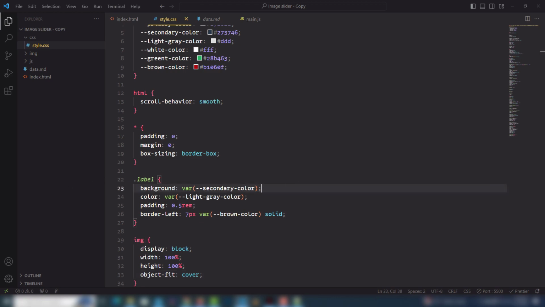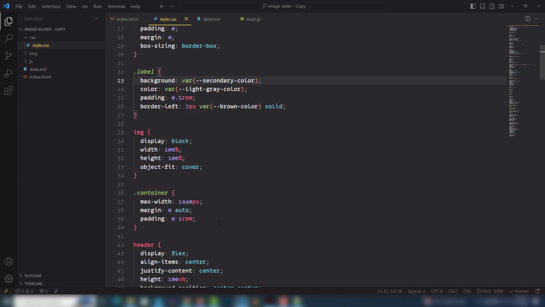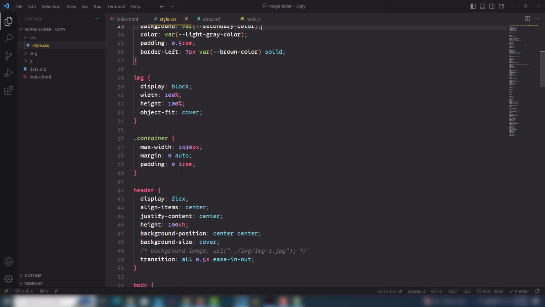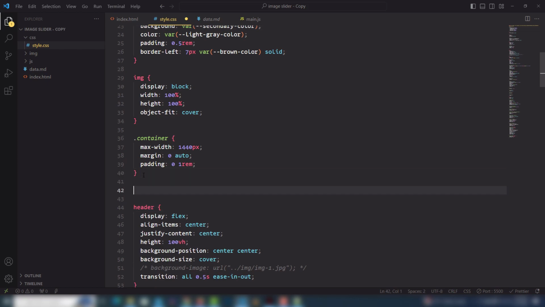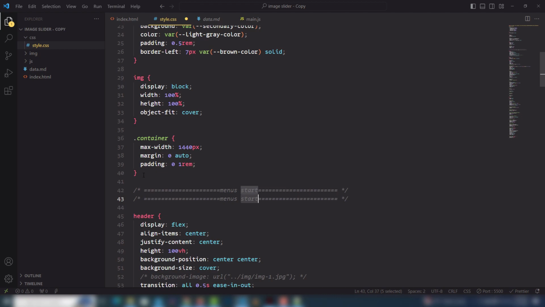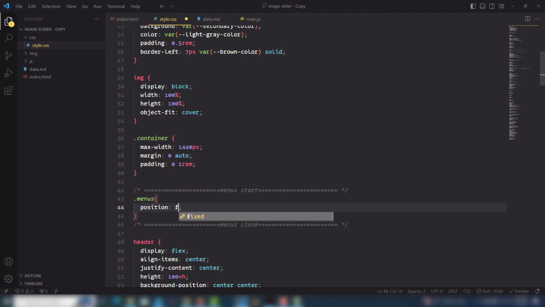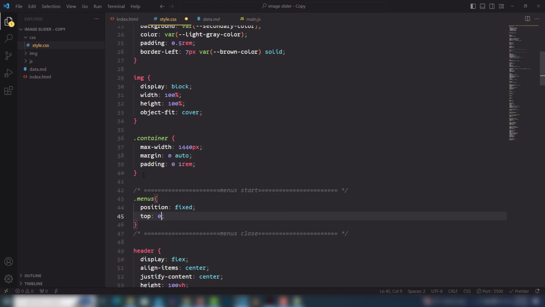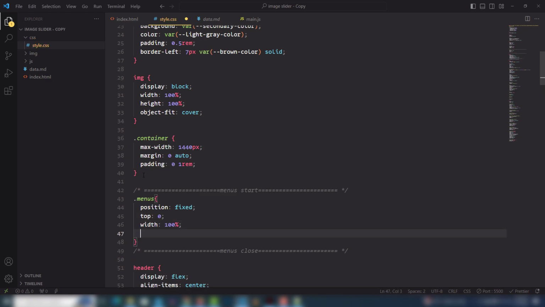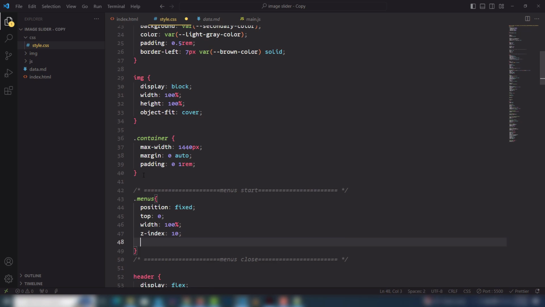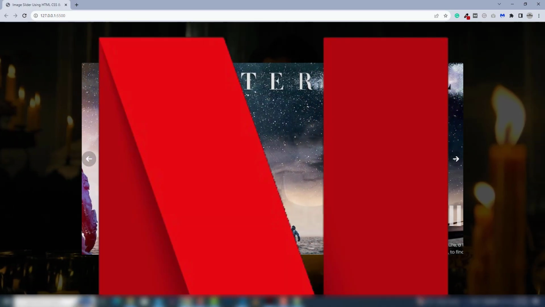You can't see any changes inside our page because we need to work on the menus right now. So yeah, this is the header. Before the header I will use that menus class. So first of all you need to select the menus class and use position is fixed. Then its top is 0, width is 100%, and I will use z-index 10, and I'll use the padding top and bottom 1 and left and right 0 to make a space.